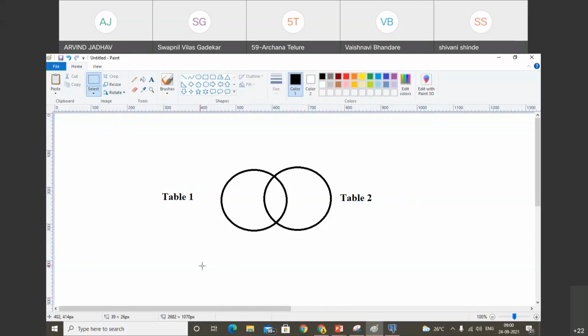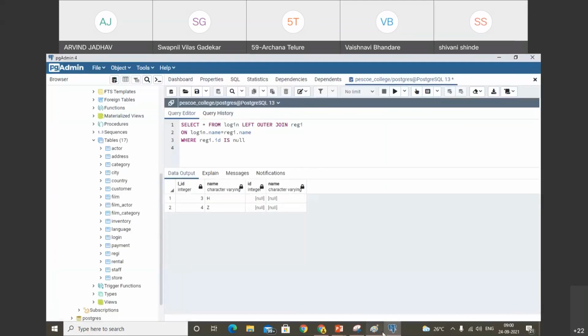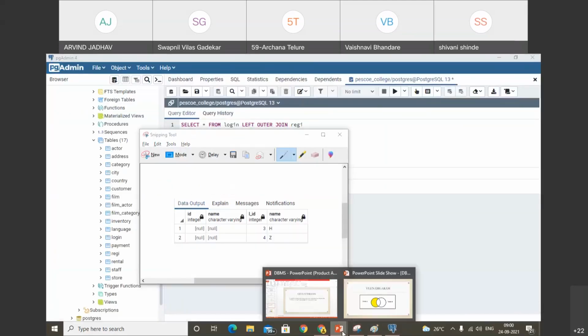For that, we just need to use the syntax: select all from the table one, and after that, use right outer join with another table name, and after that, the matching. So I have created that.